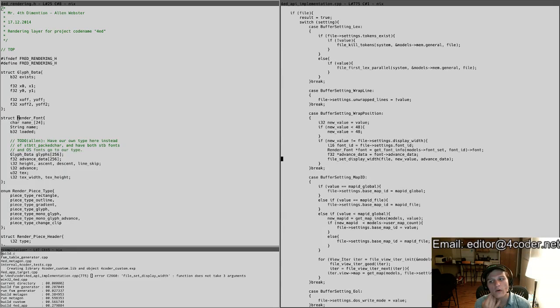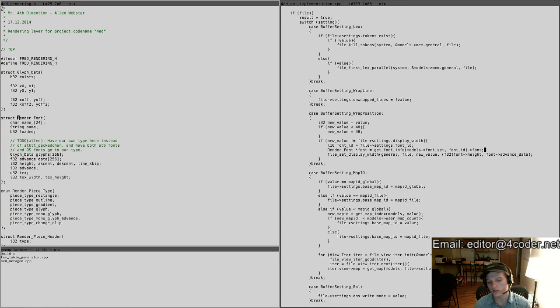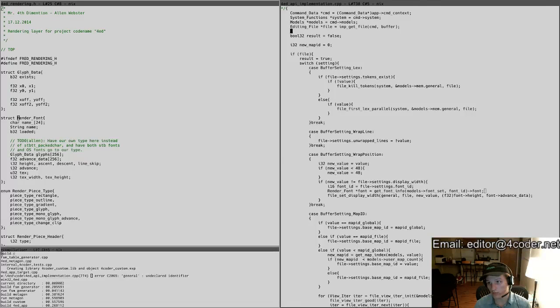File, set display width. Alright, so this one as well is like, I need the general memory. I need you to pass in the height. Please cast that to an F32 for unimaginable reasons. General's not set up. Oh. Okay. Very well. Well, I want you to understand that means you're going to have to be a two-liner.